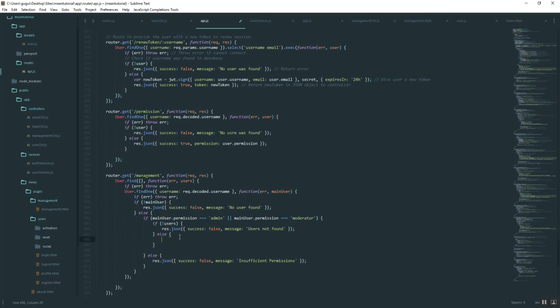So we'll say else, respond with JSON, success, true. Then we'll say users. Then let's also get the user's permission. So we'll say permission, users dot permission. Actually, let's make this plural.